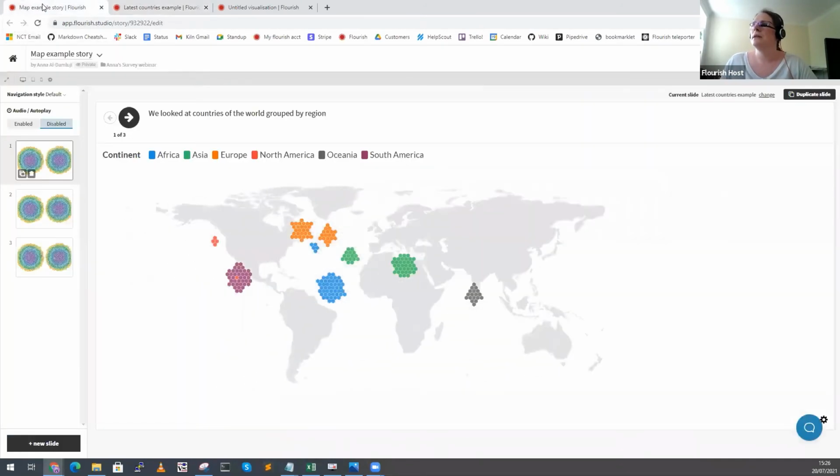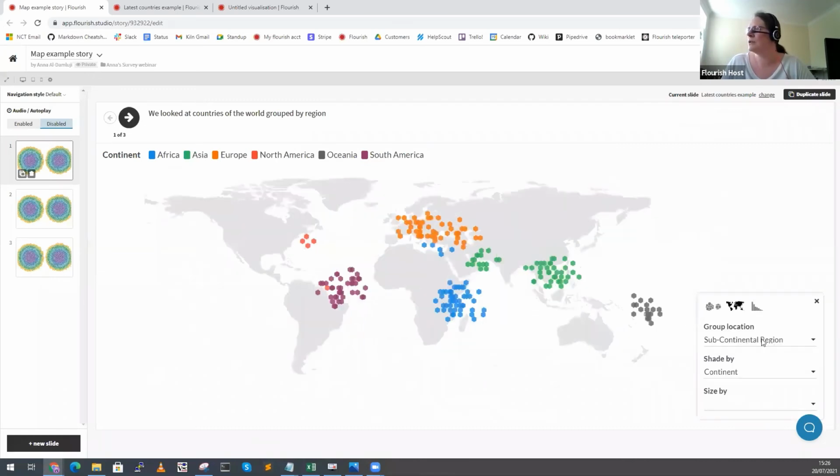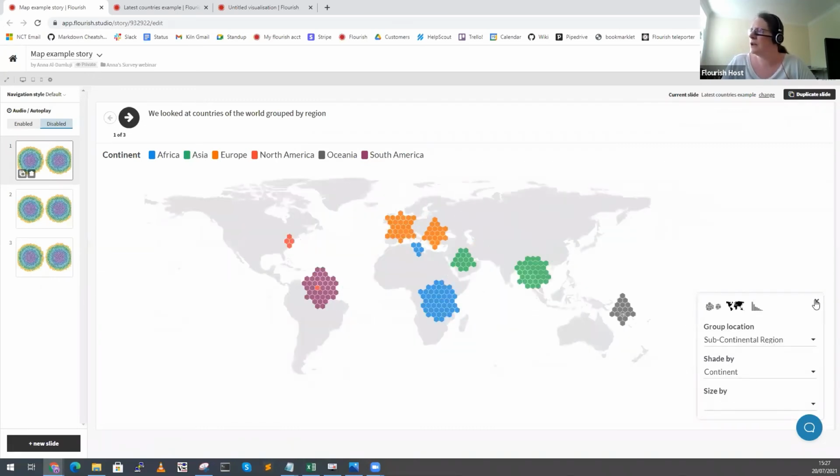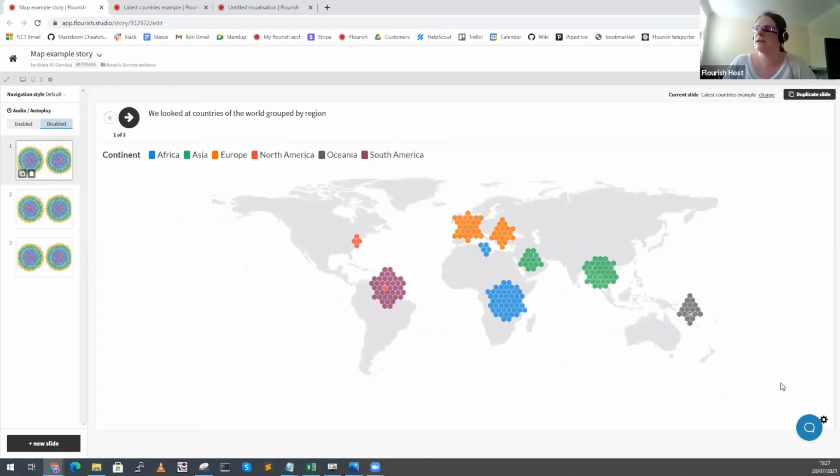So here's my example story, which I made earlier using the map slide. So for example, I've got the visualization, and I've put it onto the map view, and I've colored it by continent. And so if we look at the cog here, I've grouped it by subcontinent and shaded it by continent. And then I've closed the controls because the customer doesn't need to see that. And then I've made a little caption. We looked at countries of the world grouped by region.